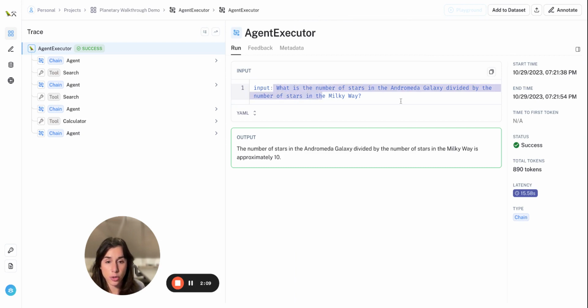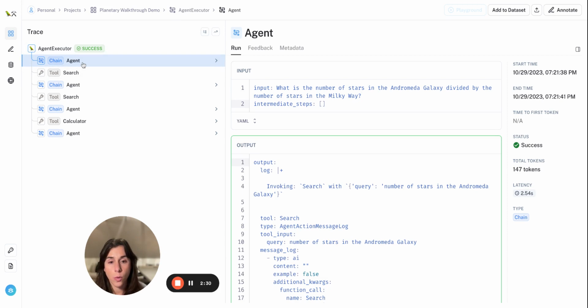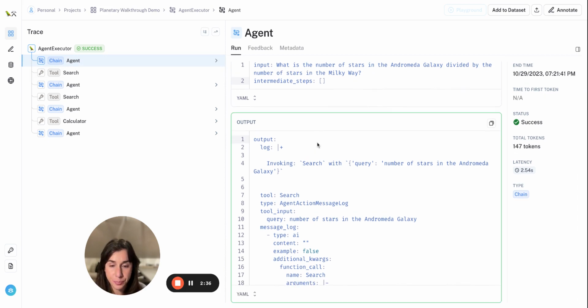This agent is trying to answer the question of what is the number of stars in the Andromeda galaxy divided by the number of stars in the Milky Way? And you can see that it gets the answer of the number of stars in the Andromeda galaxy divided by the number of stars in the Milky Way is approximately 10. But how did it get to that answer? We can step through this tree trace to see exactly what is happening in each step.